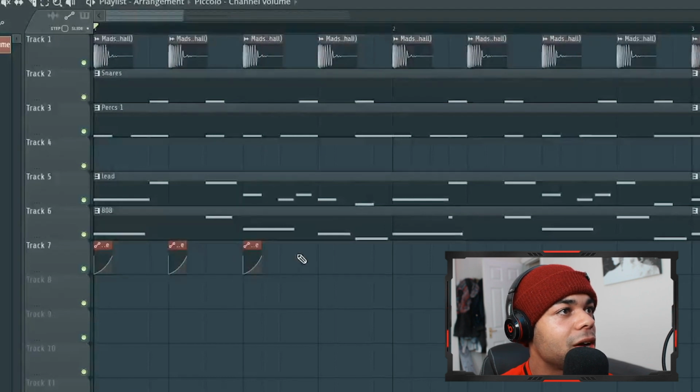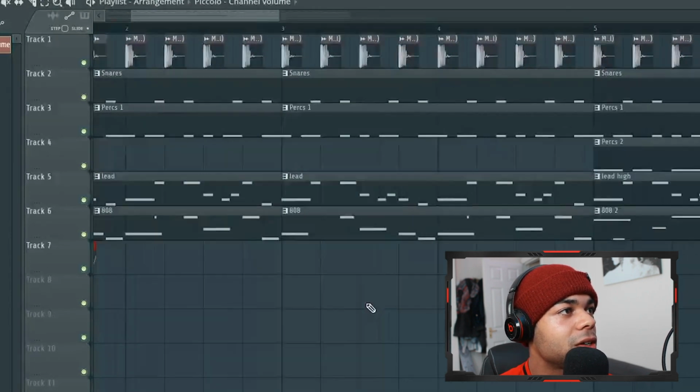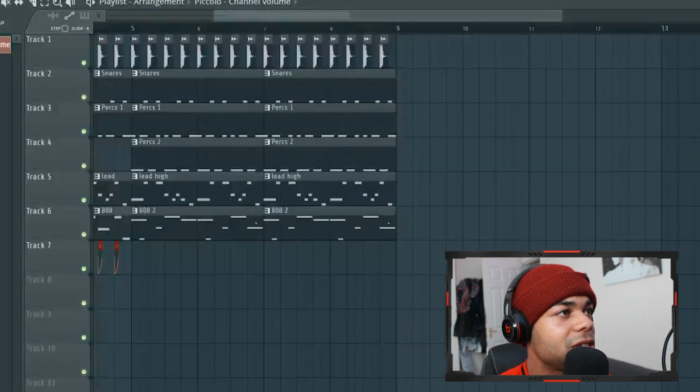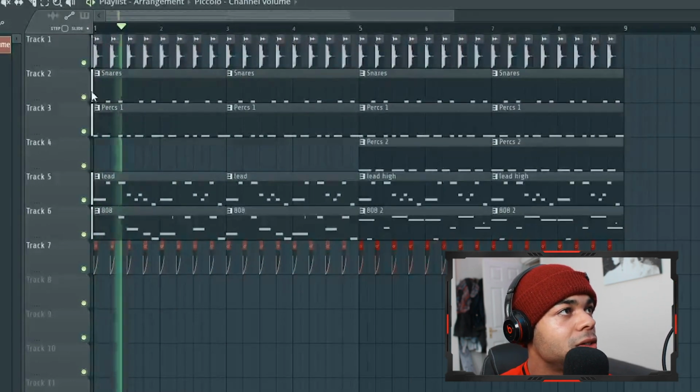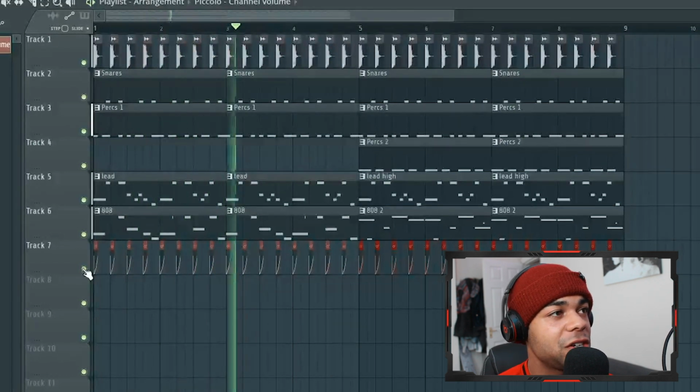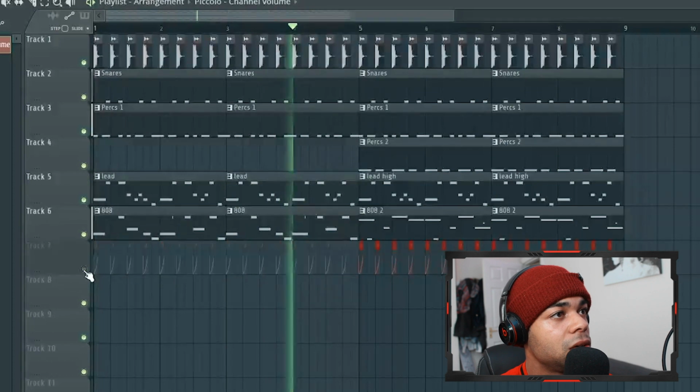So then we put it there, basically everywhere we want it to have effect, just like that. Copy it, paste it even more. But so this is what it sounds like with the automation, and this is without.